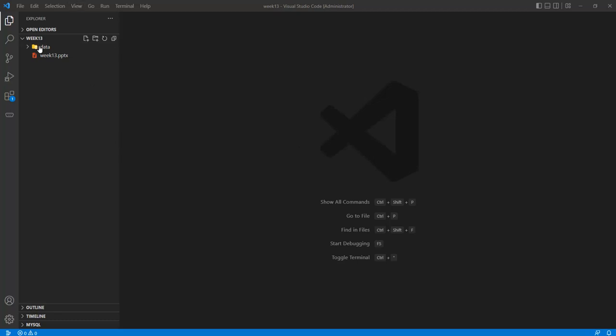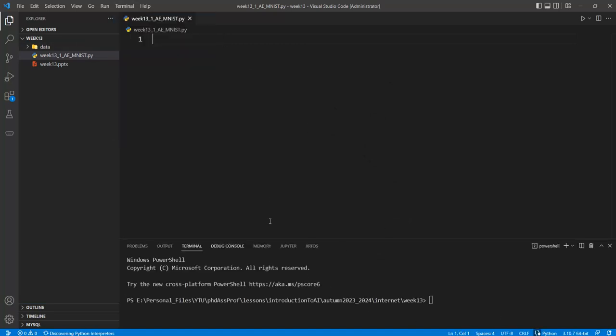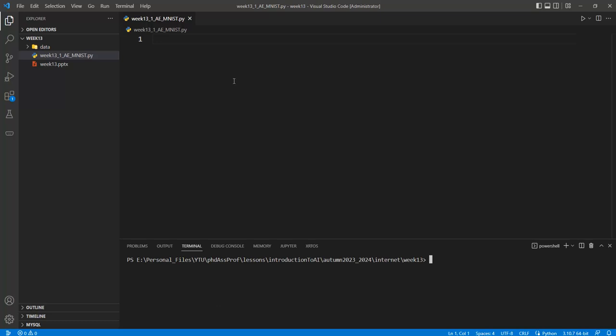Okay, in this session we create the autoencoder MNIST Python video to understand the autoencoder structure.